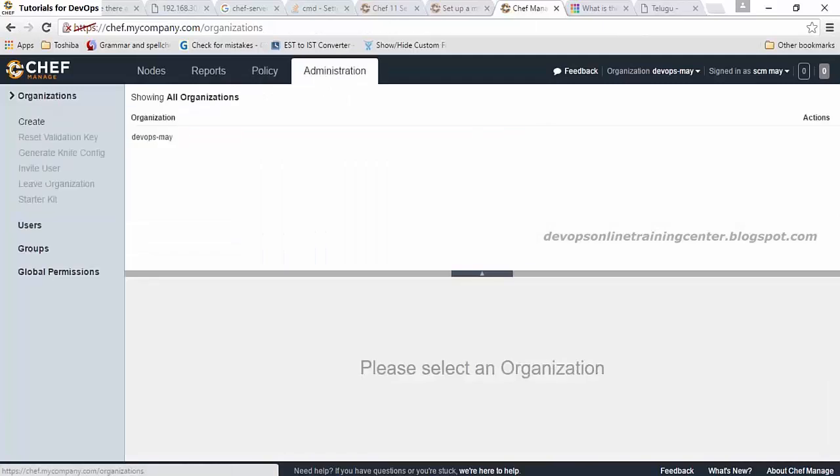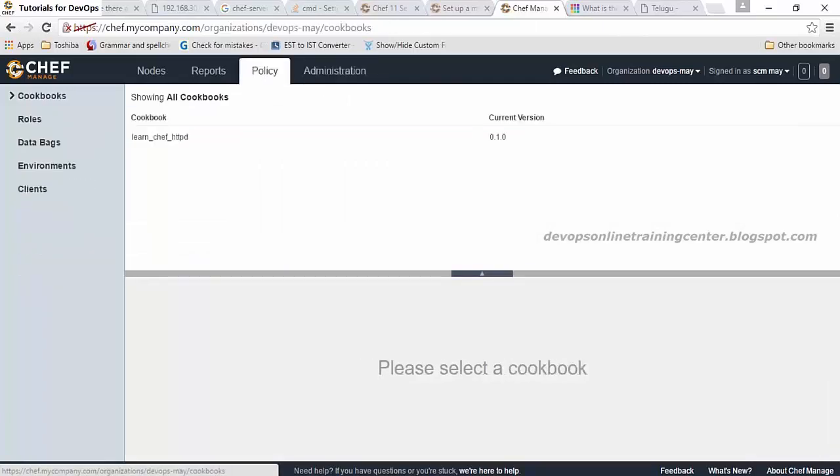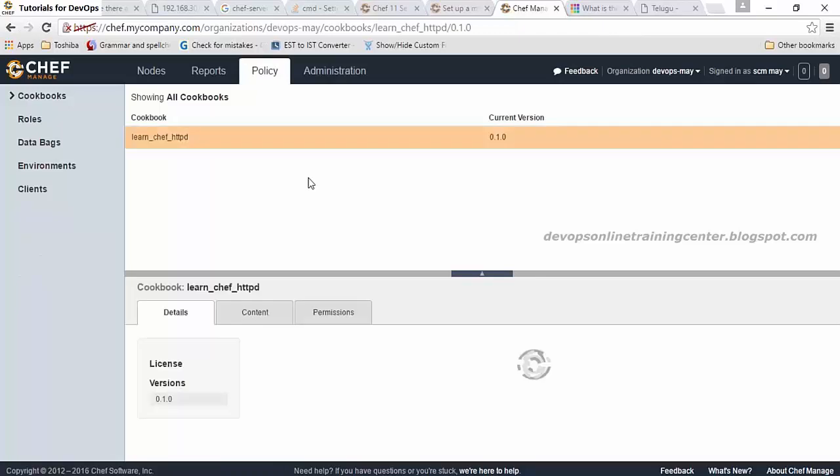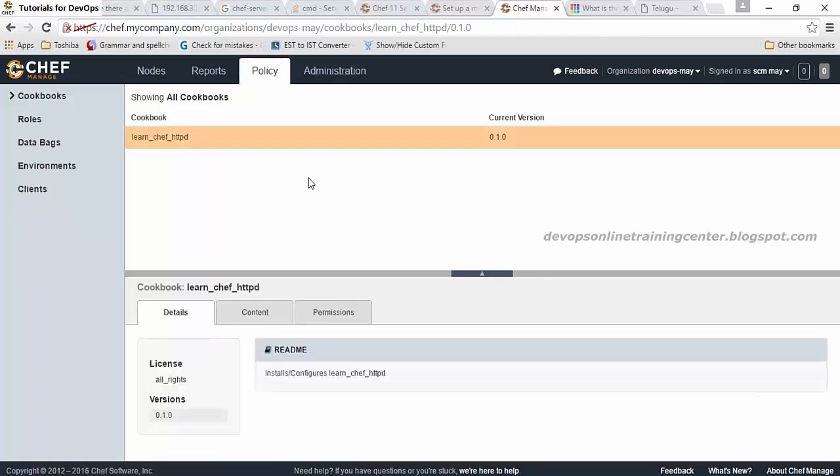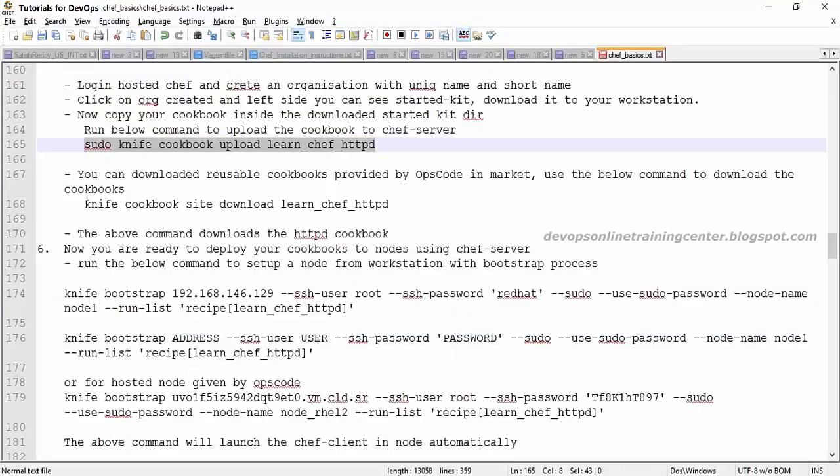Policy. Yeah, here it is. Under policy it is there. Can you see this? The first version of the cookbook, which you just uploaded, and similarly you can upload a number of cookbooks to your Chef server. Okay, so that's how you upload it.